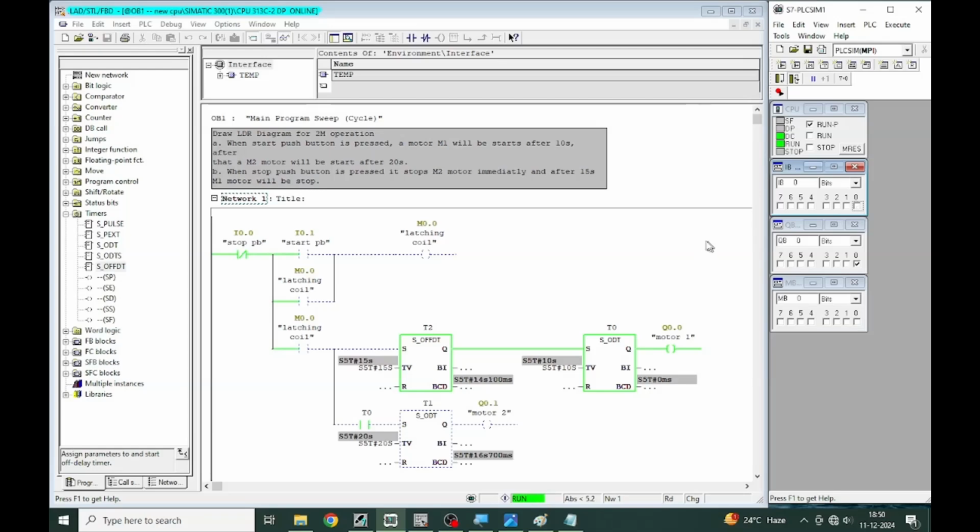I am pressing the stop button to show that when the input pulse goes off, the off delay timer starts counting. And motor 1 remains on for 15 seconds. After 15 seconds the off delay timer goes off and also turns off motor 1.